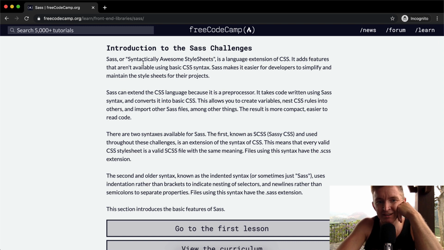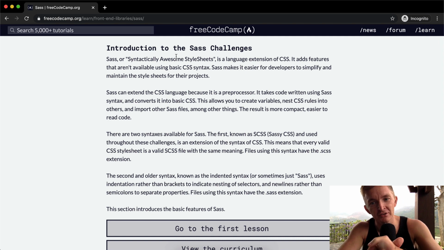Sass, or Syntactically Awesome Style Sheets, is a language extension of CSS. It adds features that aren't available using basic CSS syntax. Sass makes it easier for developers to simplify and maintain the style sheets for their projects. Sass can be extended.